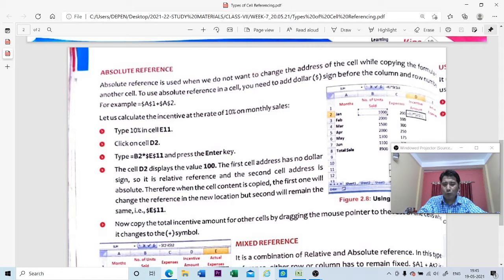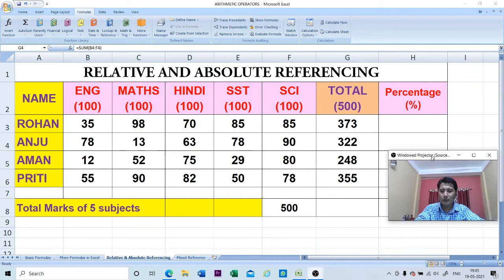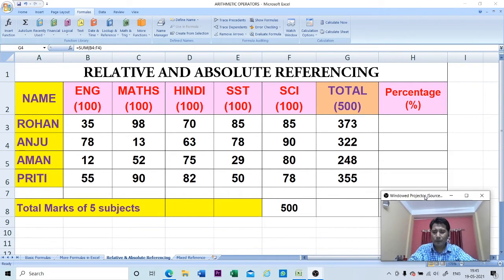Now let me go back to my worksheet and show you how to work with absolute referencing. Let me go to this cell and calculate the percentage. Percentage and average are the same here. So what is the formula that should be used to calculate the percentage?